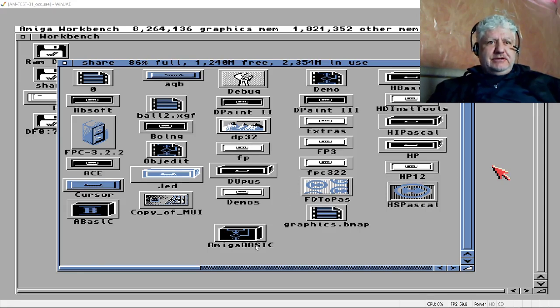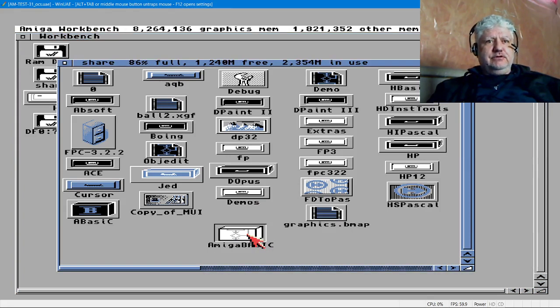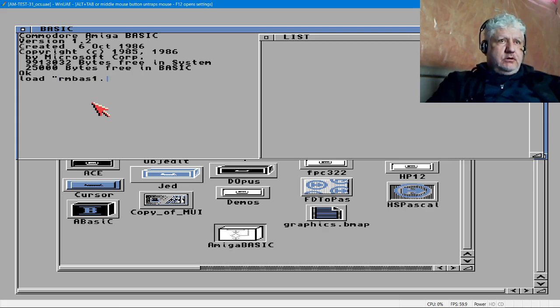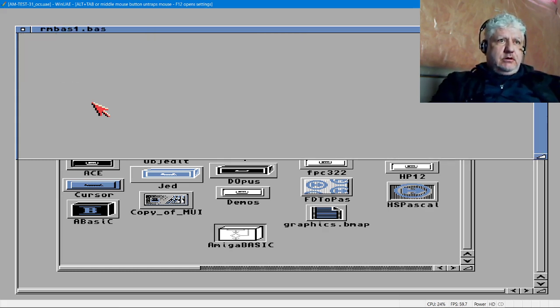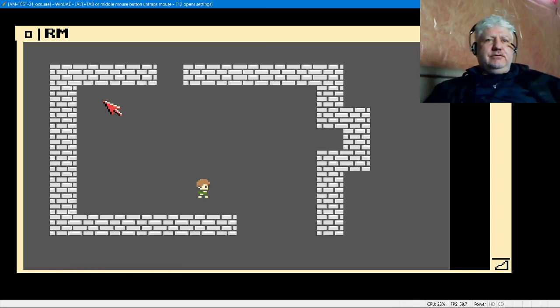Okay, it's been a while since I did anything with AmigaBASIC, so let's take a look at a little demo I just finished up. And here we go. So this is a little RPG, not quite a game yet, but a starter.